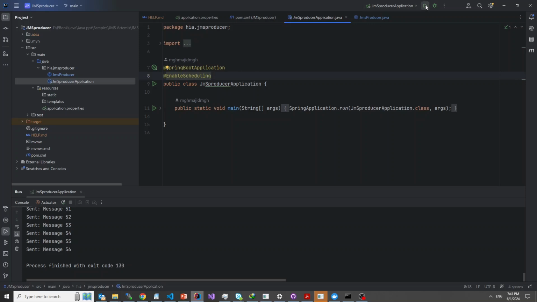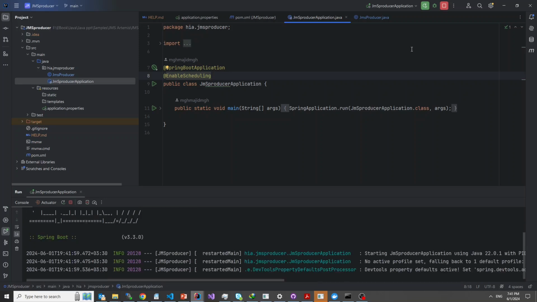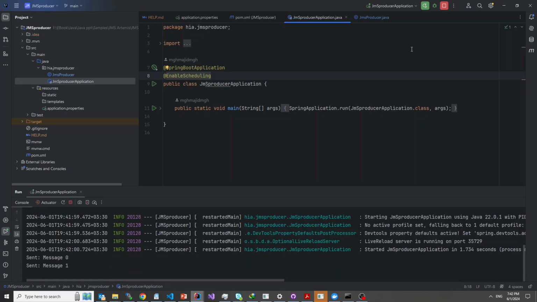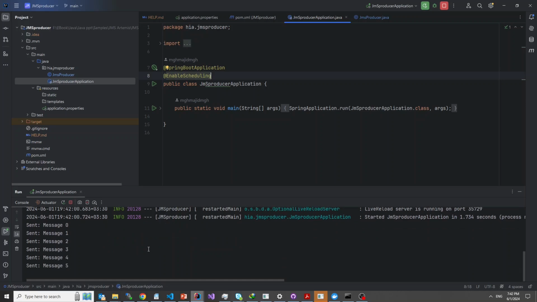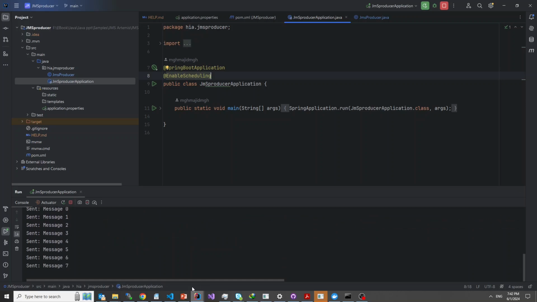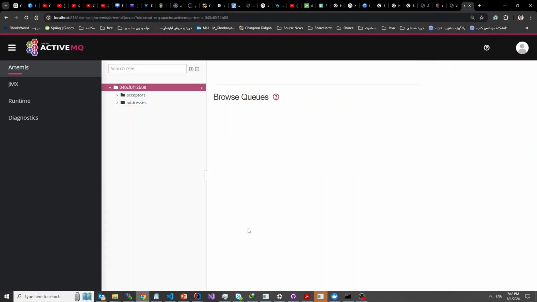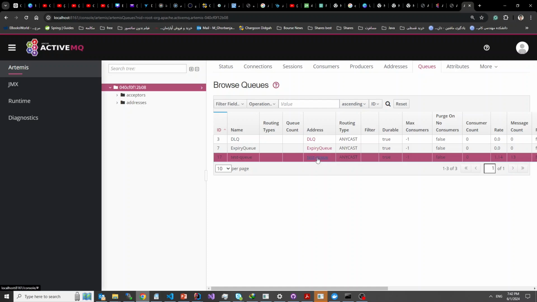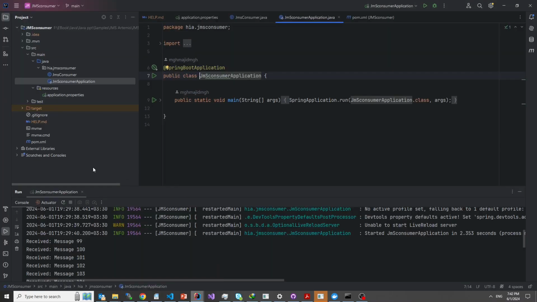If we start it, you can see that it's going to run and sending the messages. Every second it sends a message. We can see here that our test-queue has been registered in Artemis.